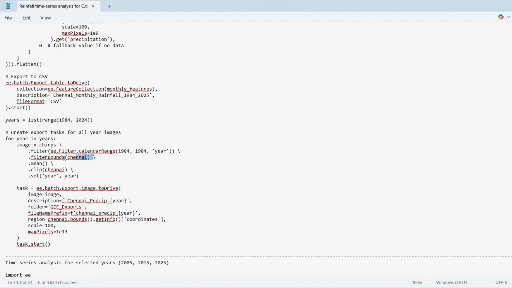I want this within my filter bounds. I want to calculate the mean for the entire 1984 year. Now clip this within Chennai, and here you can again set the year, because this is not a string, so we have to define the year here as well. Once it is done, we can run our task and export the data in our folder.